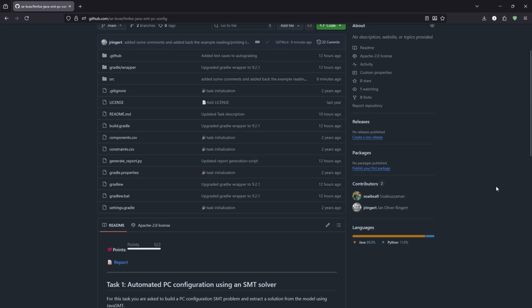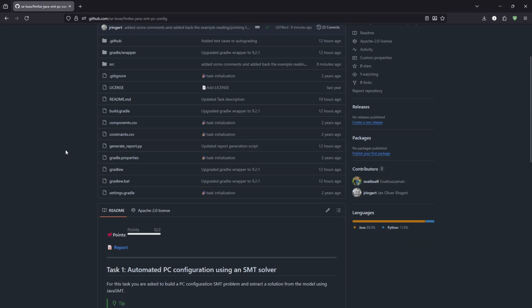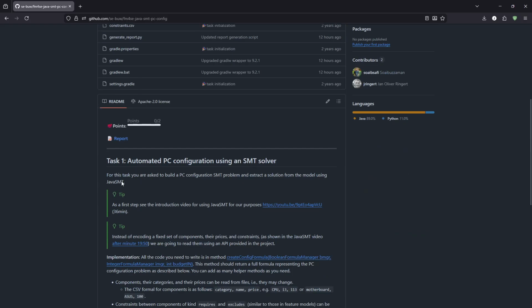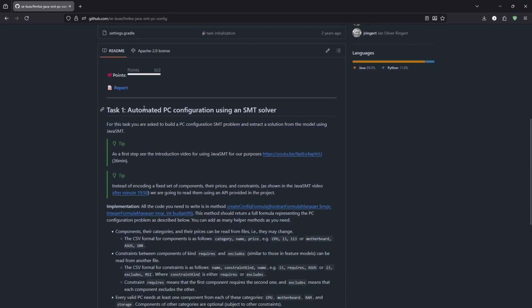So that's a quick walkthrough through the worksheet. You will again get your own copy of this repository from GitHub Classroom. I'm going to take this copy here. There are two tasks. The first task is to now generate some configuration checker for PCs. There are some hardware components and some additional constraints, and you have to generate an SMT formula and solve that SMT problem to see what components you can configure based on some budget.